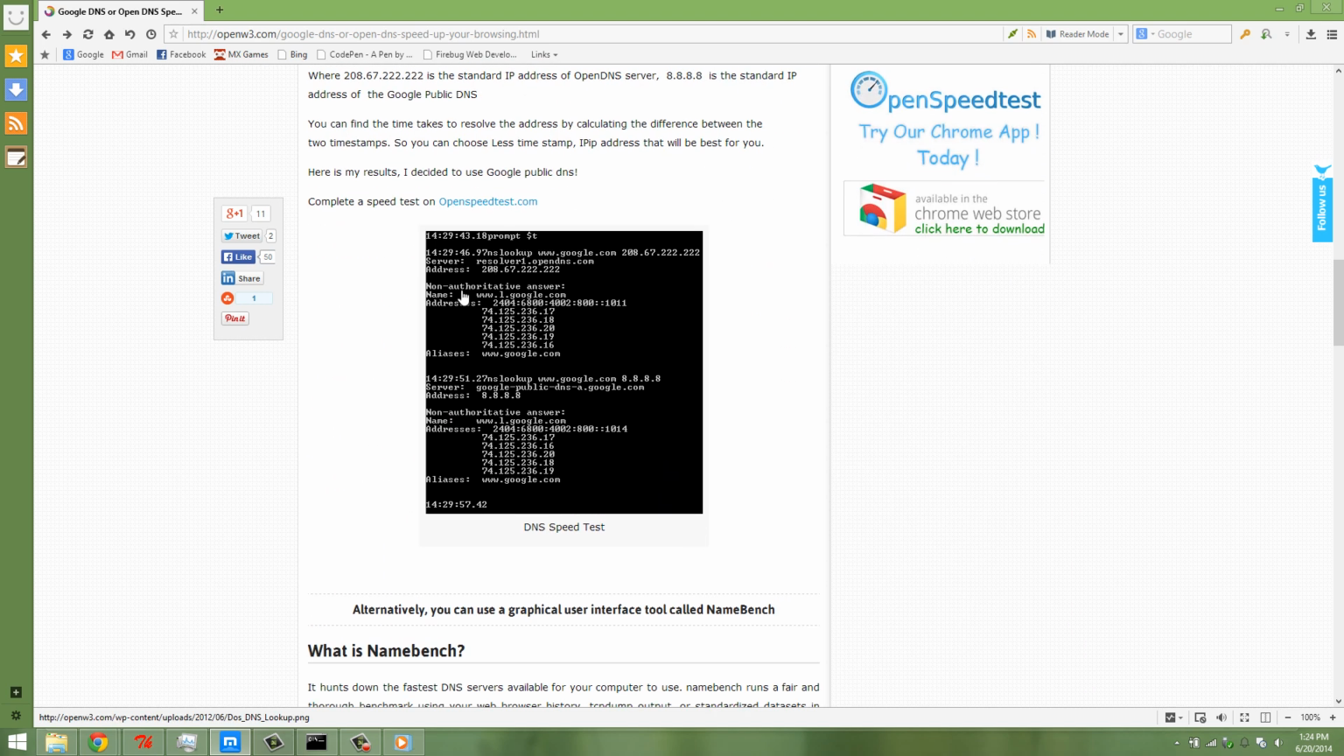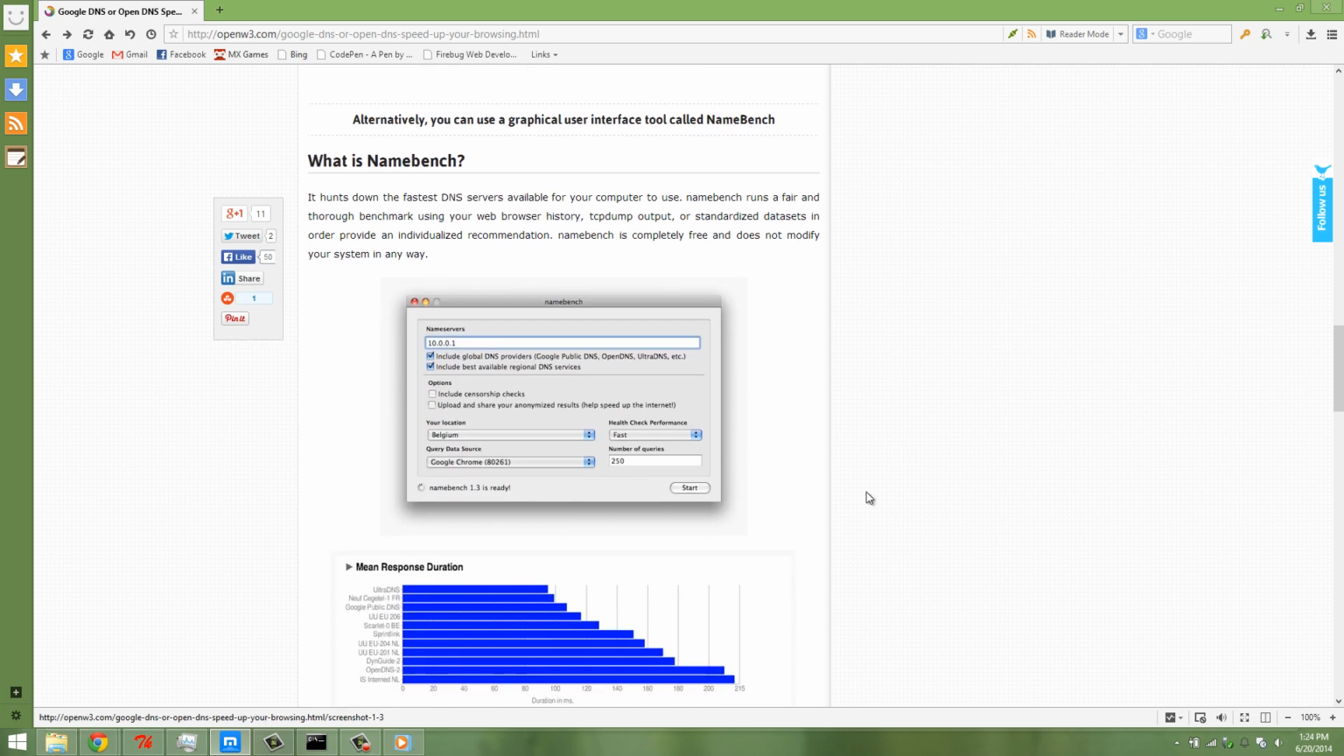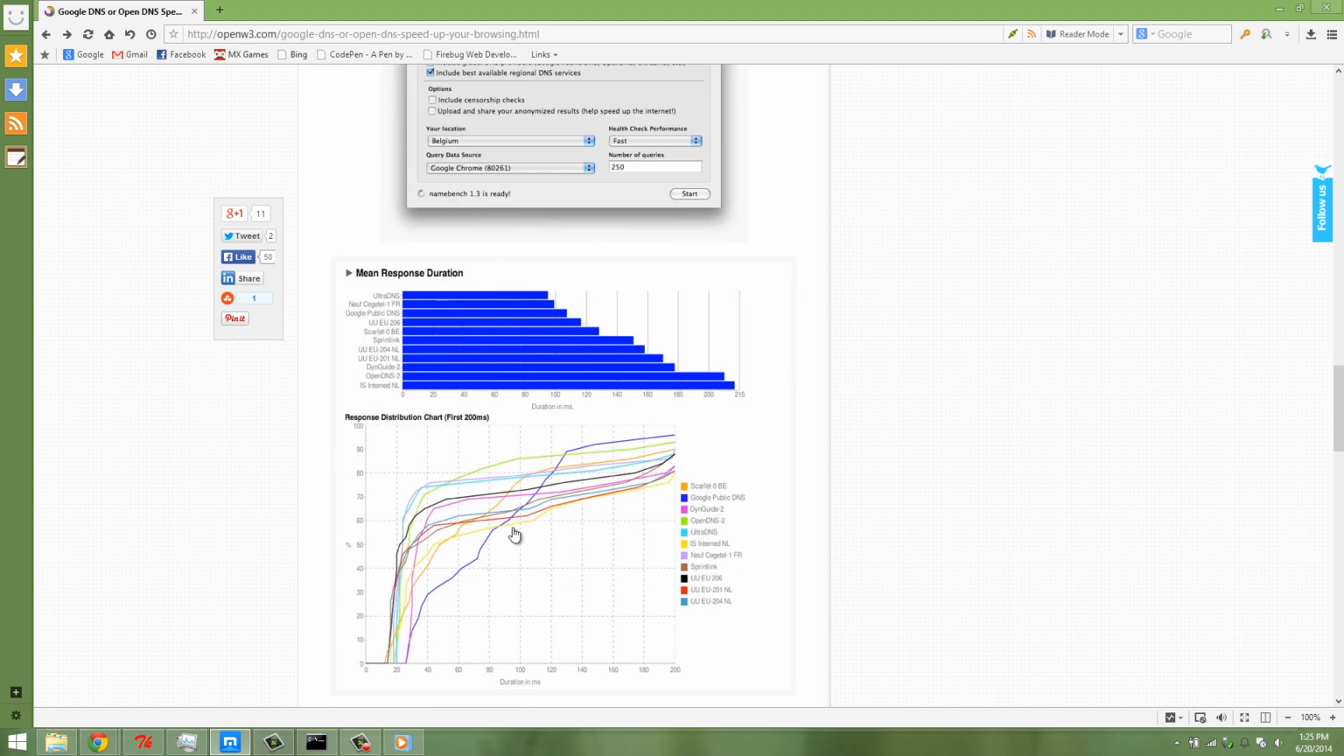This is a basic command prompt test, but this is not required now, because there is another alternative tool you can use. That is a graphical user interface tool called Namebench. Namebench will test more than 2500, around 4000 servers, and recommend you with a detailed graph and comparison between the various DNS servers they tested.